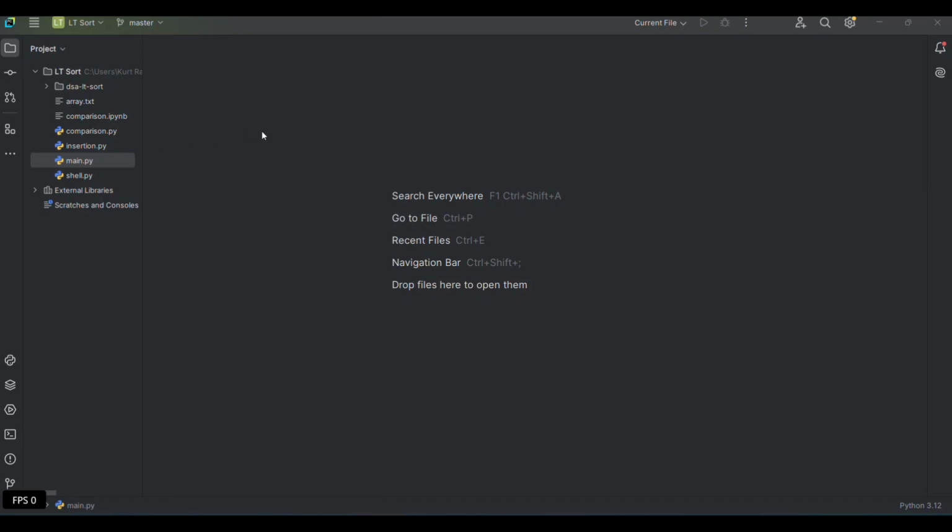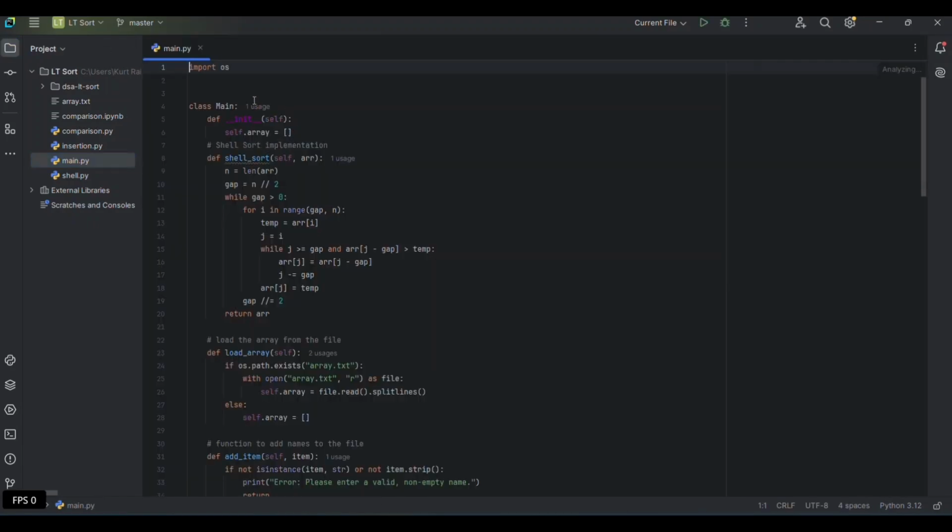Hello everyone, I will introduce you to the backend of this program. Now, let me explain how the code operates in this sorting application. Let us now tackle the main program. Inside this file exists the shell sorting algorithm and the main menu.